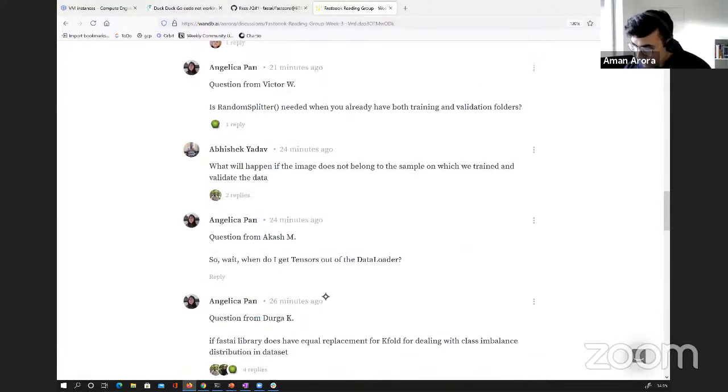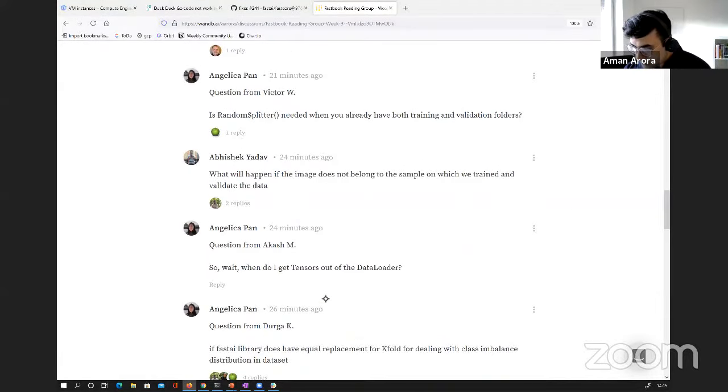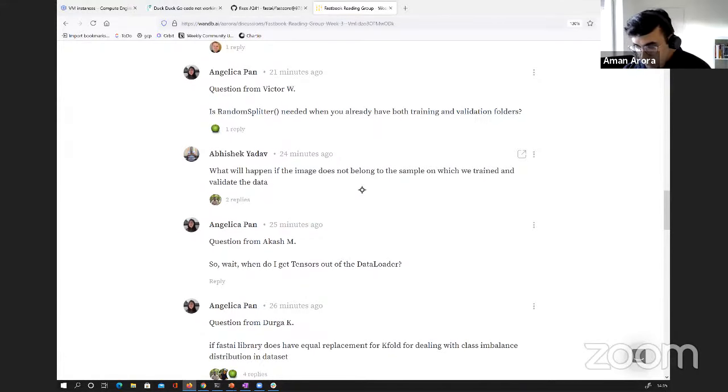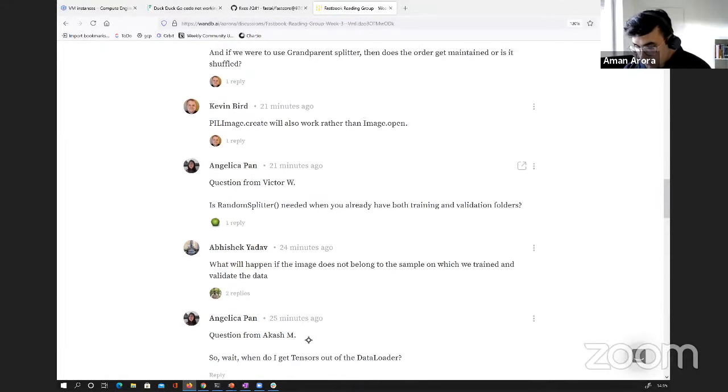What will happen if the image does not belong to the sample? Okay, that's called outer sampling. We're going to cover that next. That's a really good question.